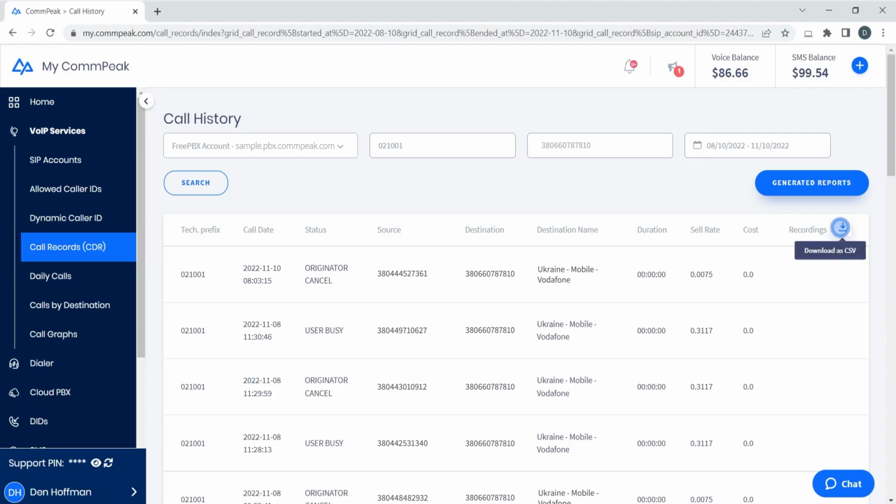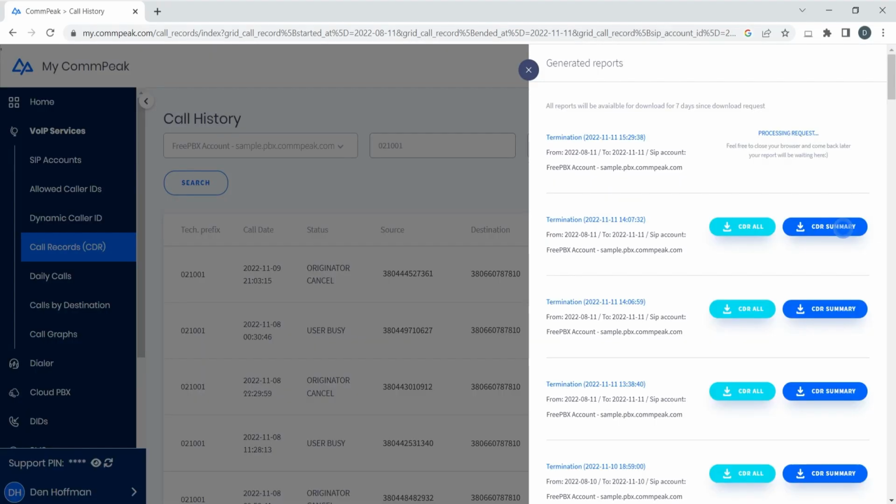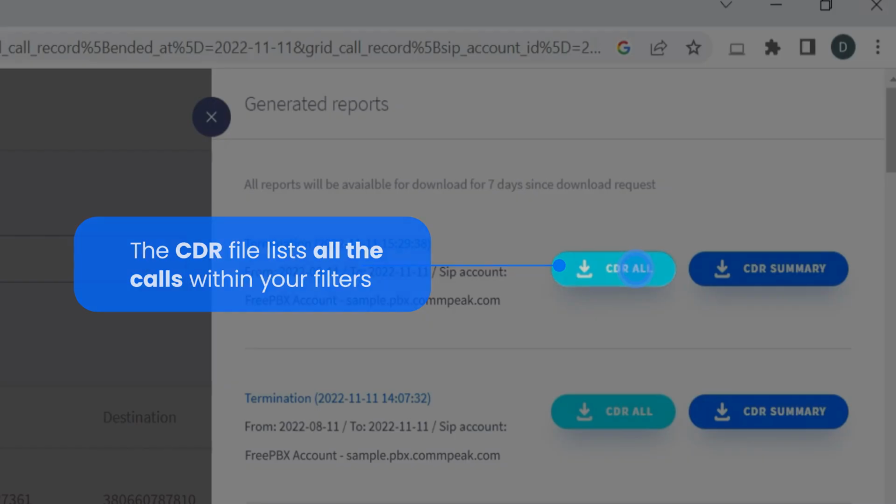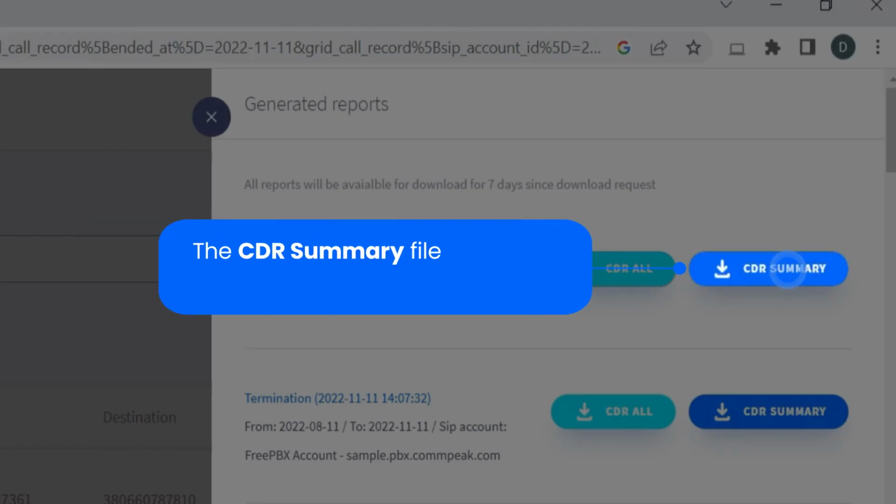Click the Download button if you want to save the results of the report to your computer. After a while, you will find the files to download under Generated Reports. The CDR file lists all the calls within your filters. The CDR summary file groups the results by the destination country.